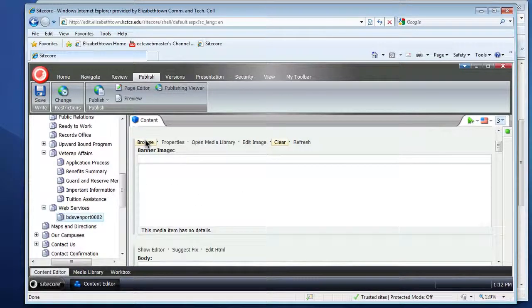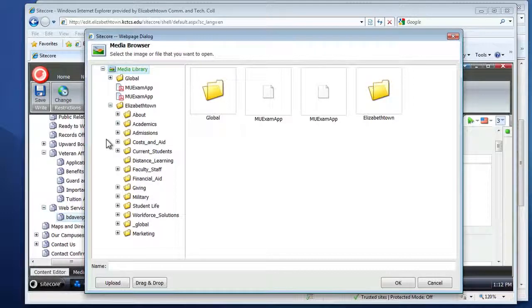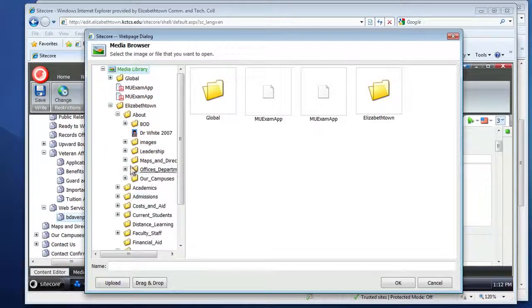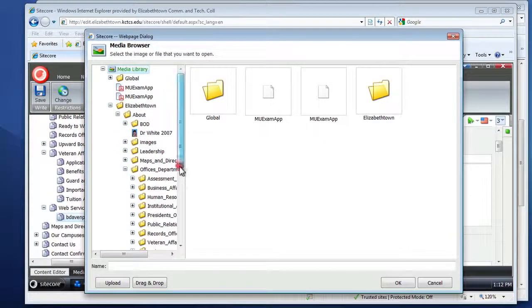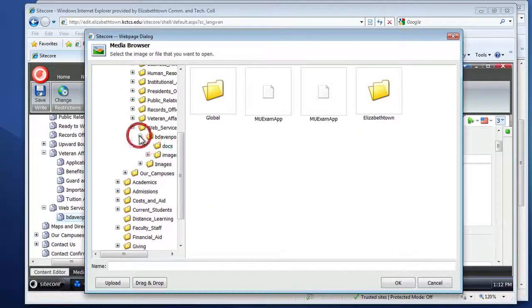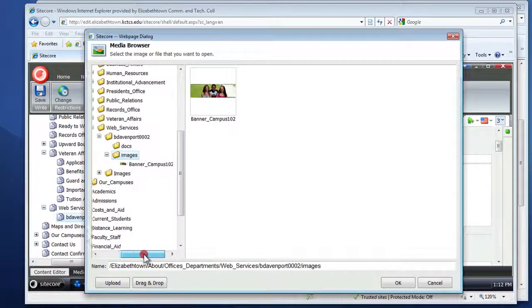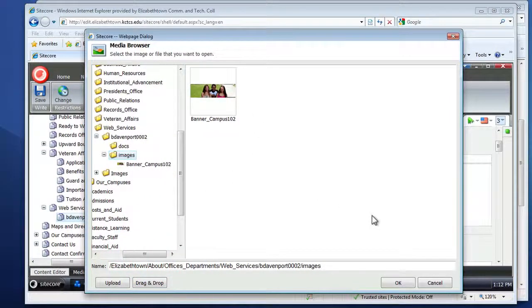I've got a file on my local machine that I want to upload and use as a banner image. It's already been cut and prepped. I just want to upload it and put it in. So I'm going to click Browse. I'm going to go to my folder. It's my Images folder, and that one's okay, but I want to use a different one.